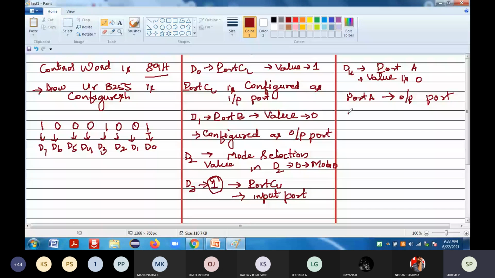Okay. So now your D6 and D5. Your D6 and D5 specify the mode of operation. So here, what is the value which is stored there? It is 0, 0. The value in this particular control word is 0, 0. So if it is 0, 0, it is going to have mode 0. Okay. So your D7 is 1. If it is 1, it is working in IO mode. So this is how you have to configure. It has been configured with this particular control word.